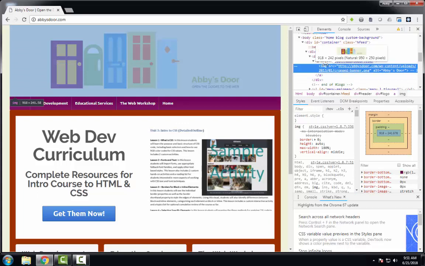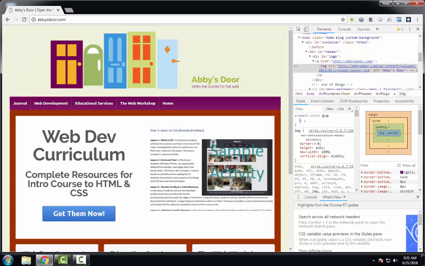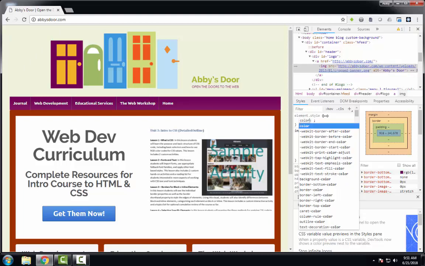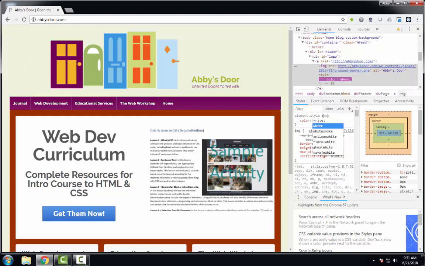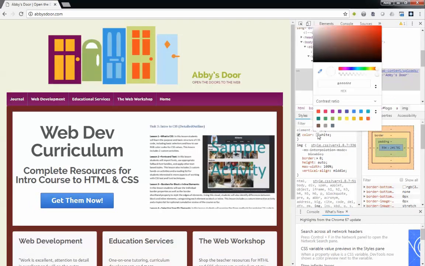And this image doesn't have a color code anywhere on it. I can just add it right here in the element.style selector. Color, I can even just use a name like white. And then here's my color swatch. My color picker eyedropper is currently blue. That means it's on. If you click on it, you can toggle it if it's not on.